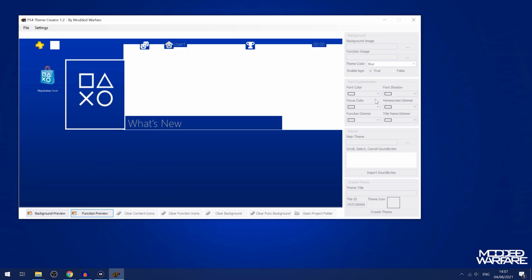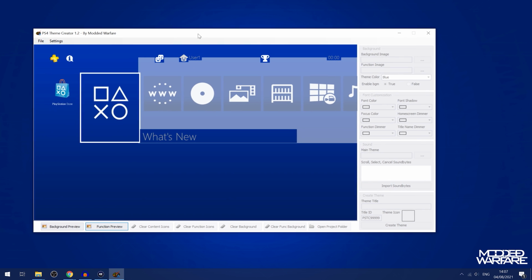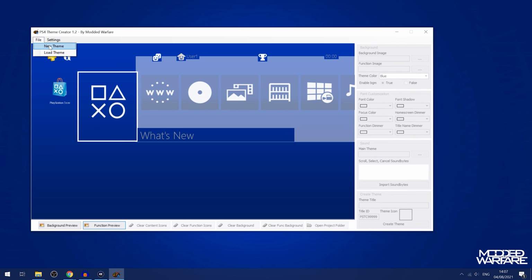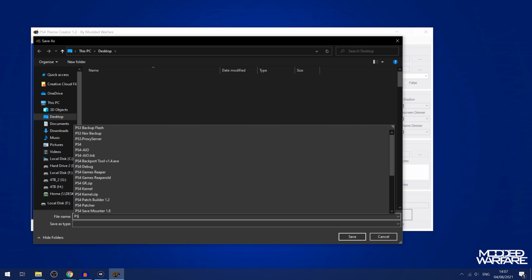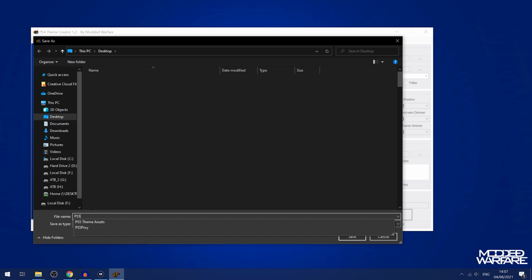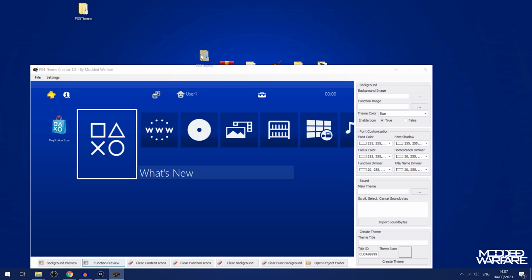Okay, so we're going to run the theme creator. As you can see, this gives you a preview of what the theme is going to look like. So we're going to click on File and New Theme to create a brand new theme. Then we're going to call this theme PS5 Theme, and I'm just going to keep it on the desktop. That will create the theme right here, as you can see.